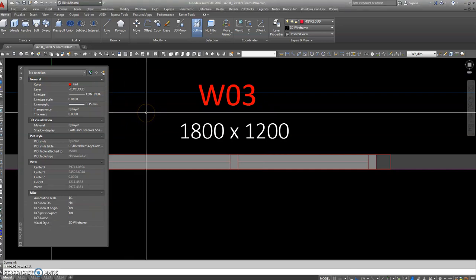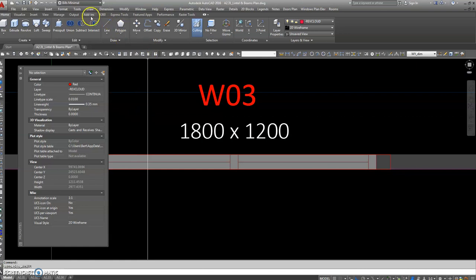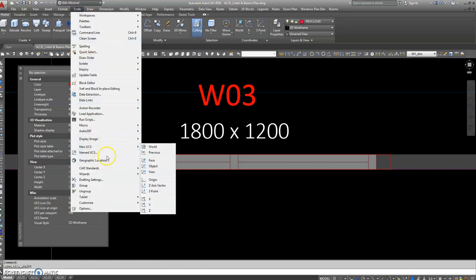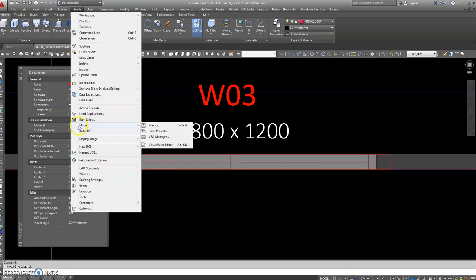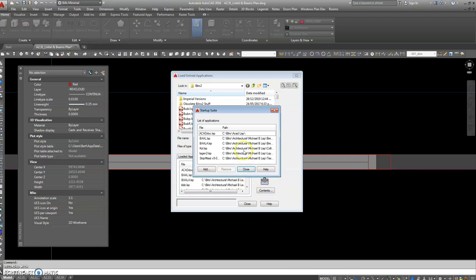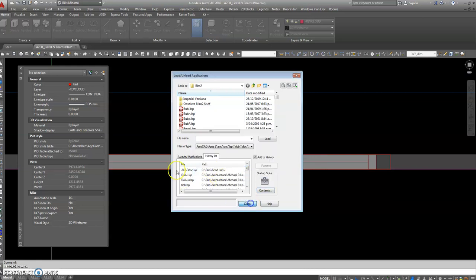To use it, you have to load it, and of course I recommend that you go to Tools, Autolisp, then Load Application. For things that you like the look of, you just pop them in your startup suite, and sometimes you ditch them out of there, but I've searched for it and added it on, so it's ready for me to use.